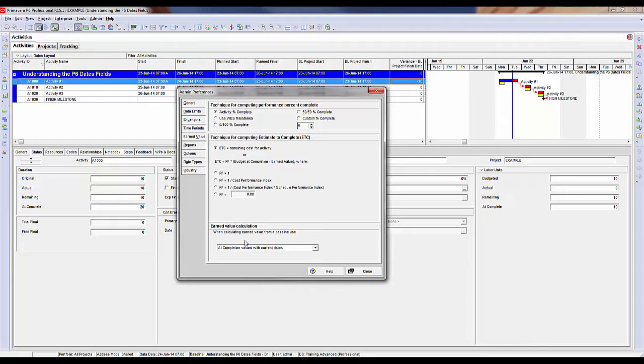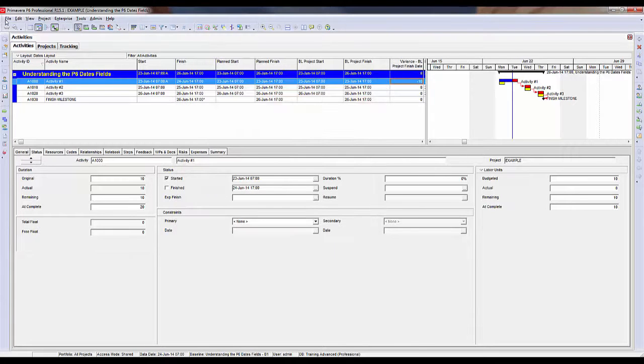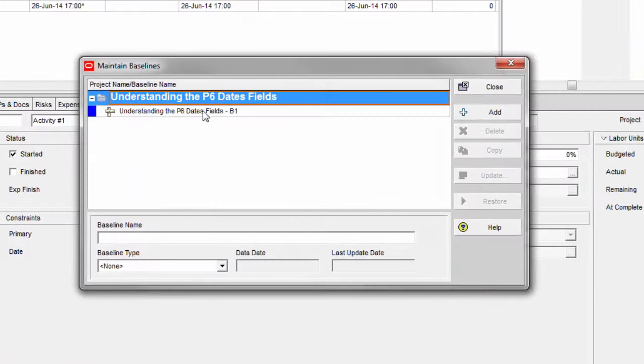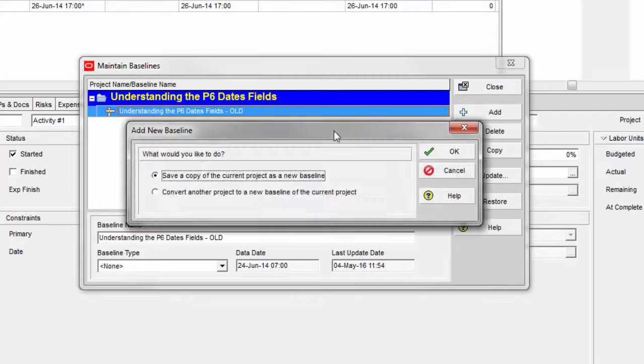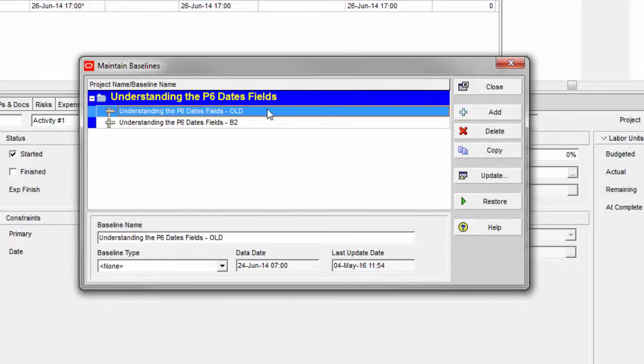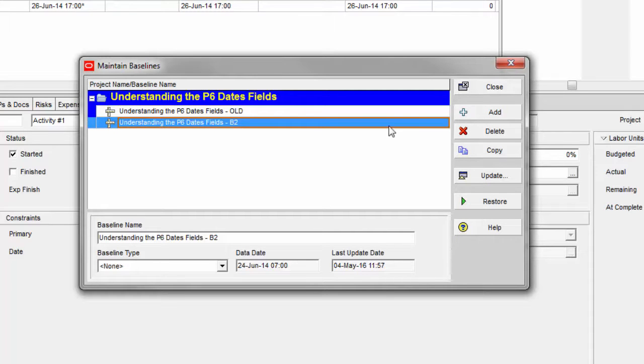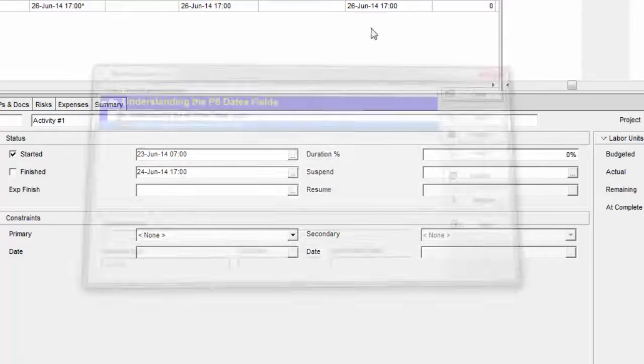So what I'm going to do now, I've already gone to admin preferences and I've made sure that this is now showing at completion values with current dates. I'm going to create a new baseline. So I'm going to go up to Project, Maintain Baselines, and I'm going to label the old one as old, just so we don't get confused. And I'm going to add a new baseline. I'm still going to save a copy of the current project as the baseline, and that's going to be now B2. And I'm going to close this.